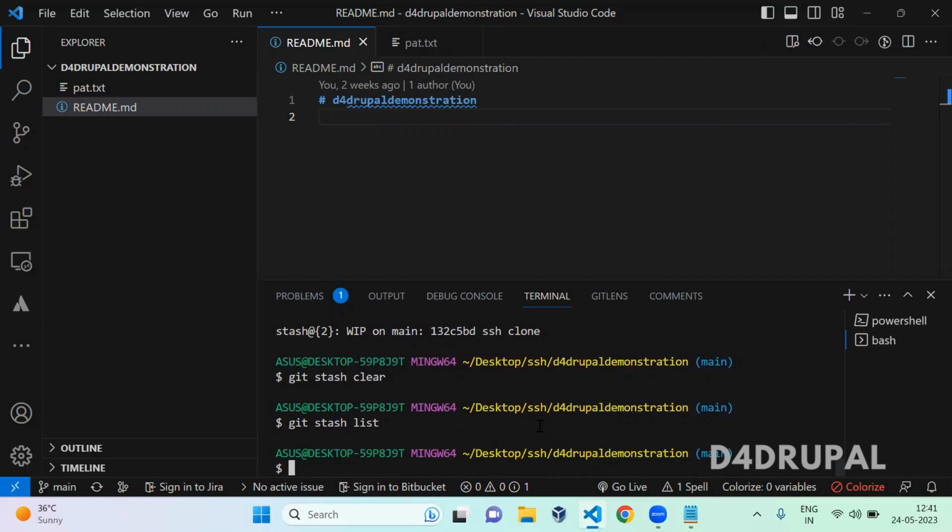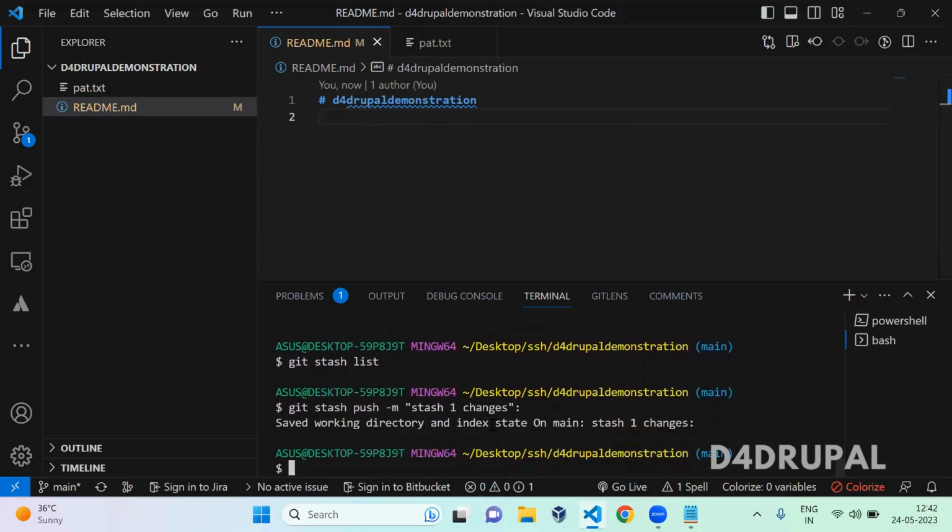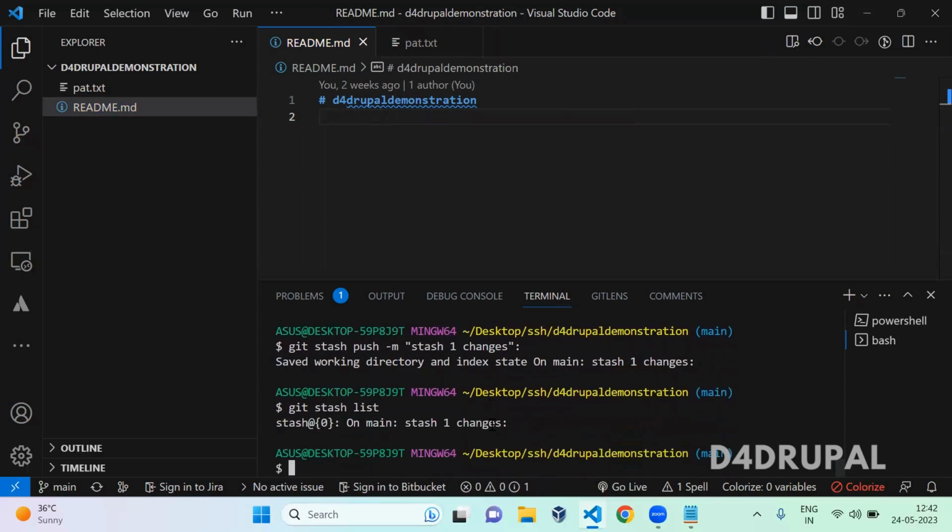Next, I am going to explain git stash pop. Again, I am going to make changes on the readme file. It is stash one change. And I am going to stash it with git stash push -m stash one changes. Then do git stash list. You can see our custom message is added for our stash.